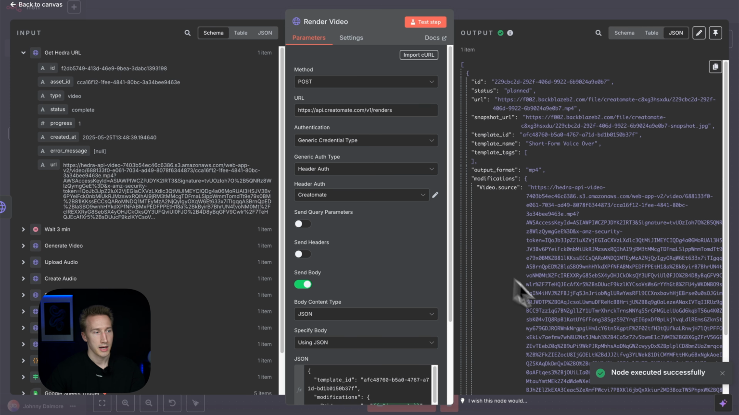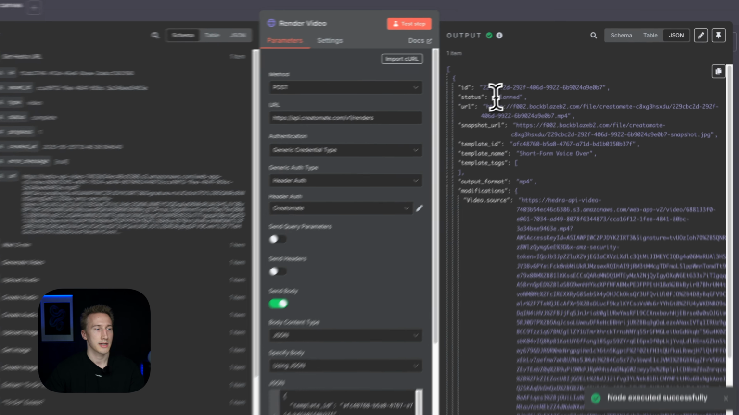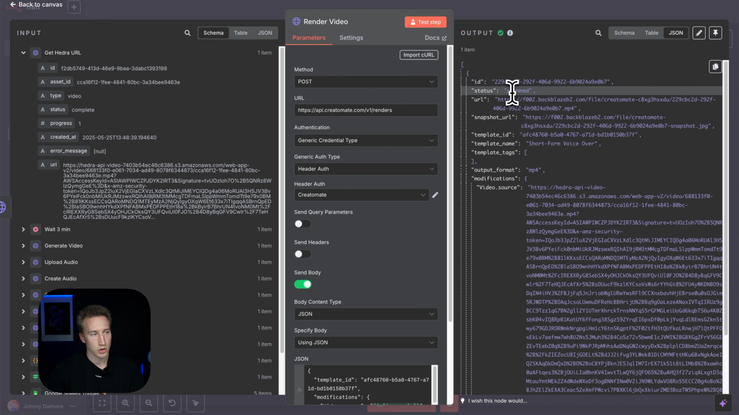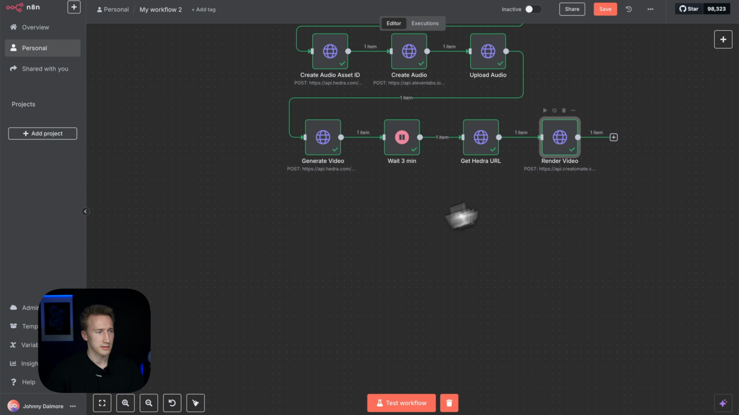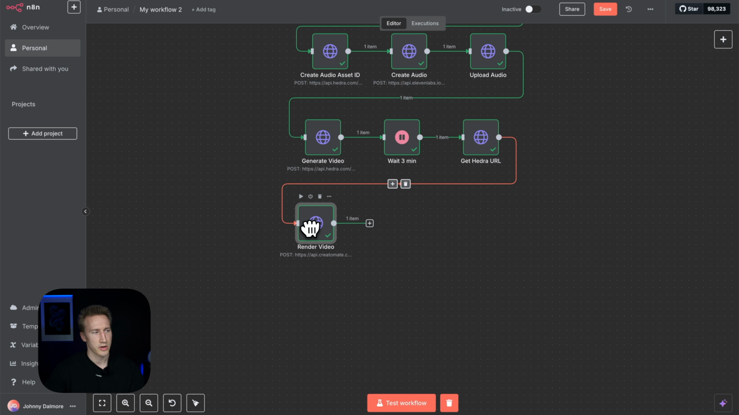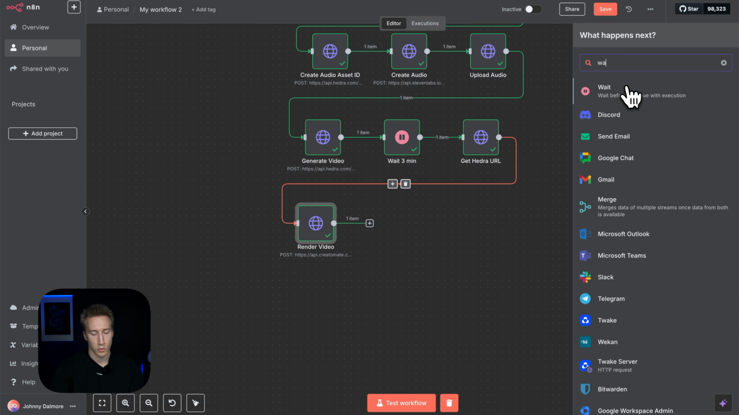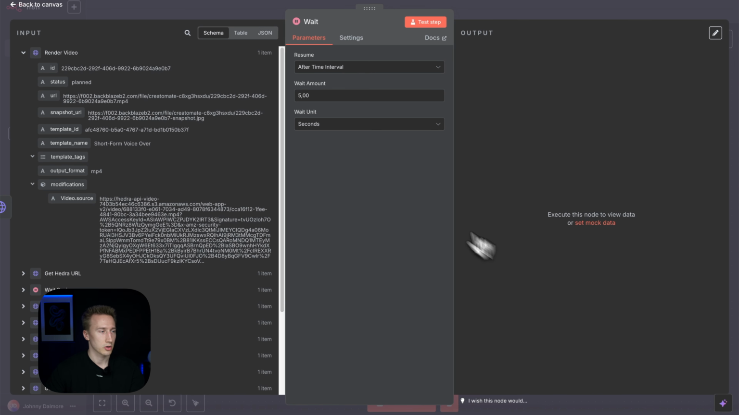Let's test the step, and fantastic, we got no errors and the status is planned. Usually this rendering with Createanimate takes a bit of time. Just to be on the safe side, let's wait 2 minutes. We can obviously create a polling mechanism here to wait a bit, check the status, and then wait again, but we're not going to do it in this tutorial because we don't want to overcomplicate it. It's already complex enough. So here you can just set 2 minutes, and let's rename it to wait 2 minutes.